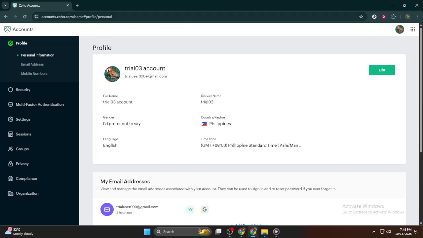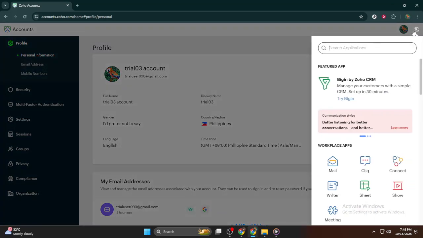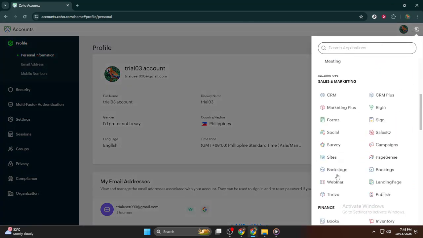First, you'll want to start by navigating to Zoho accounts. This is your main entry point into all Zoho applications, so open up your browser and head over to the Zoho accounts page. Once you're there, you should see an icon that resembles a group of 6 boxes. This is a shortcut that provides quick access to various Zoho services. Go ahead and click on that icon.